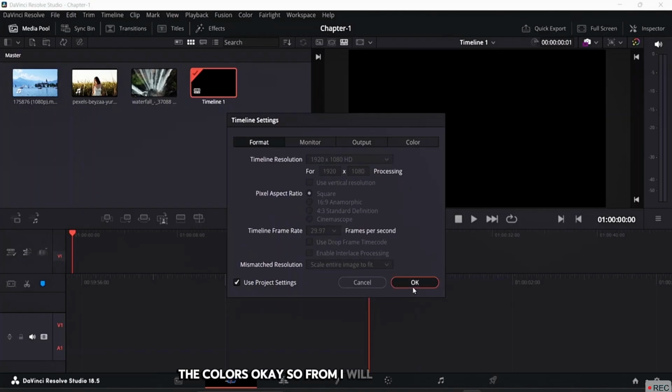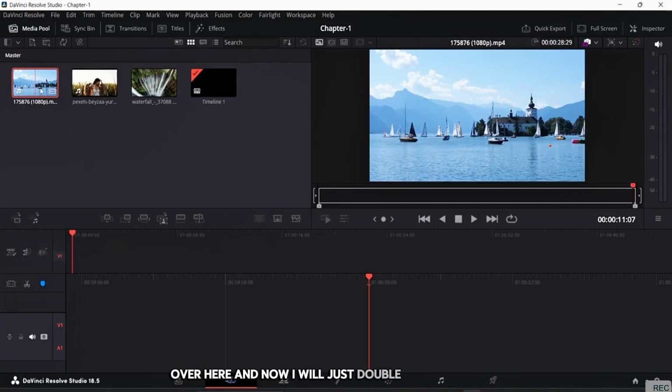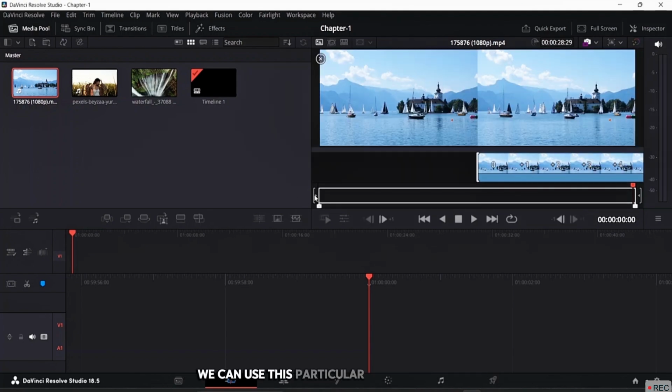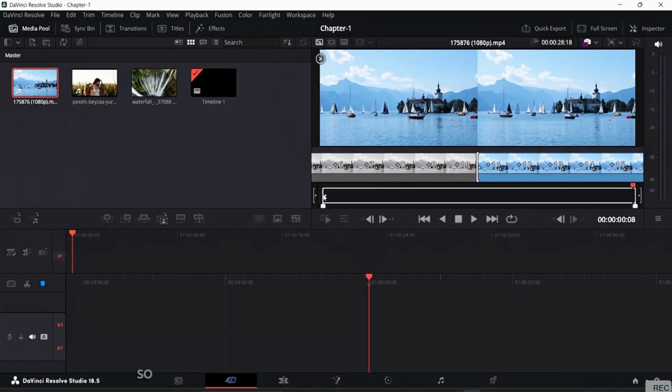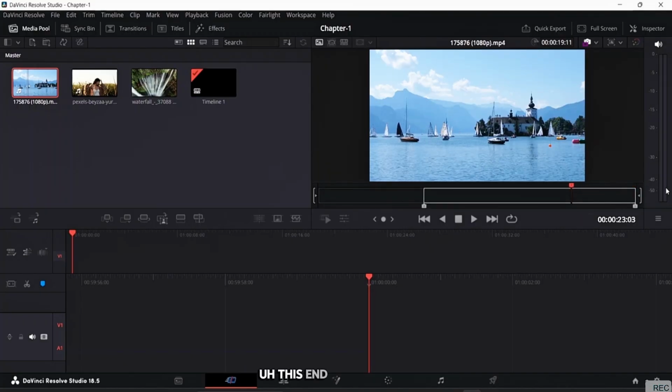I will just click on OK over here, and now I will double click this thing, and here for doing some minor trimming, we can use this particular option. From here, if I just want to trim this video down, or trim it from this end as well.